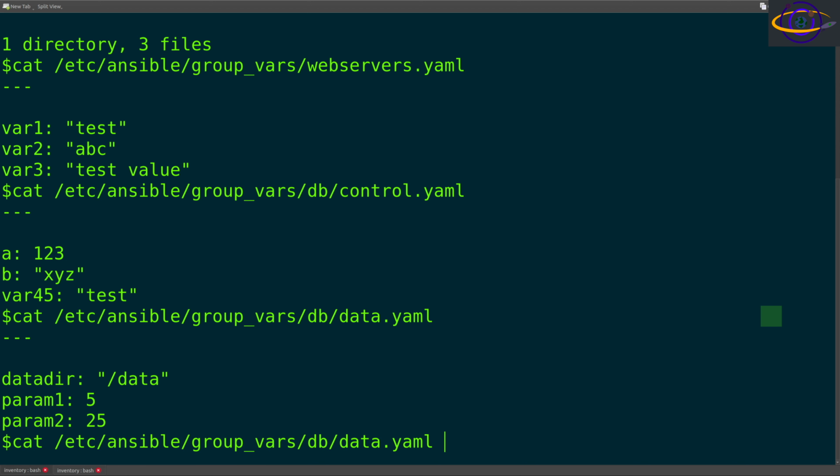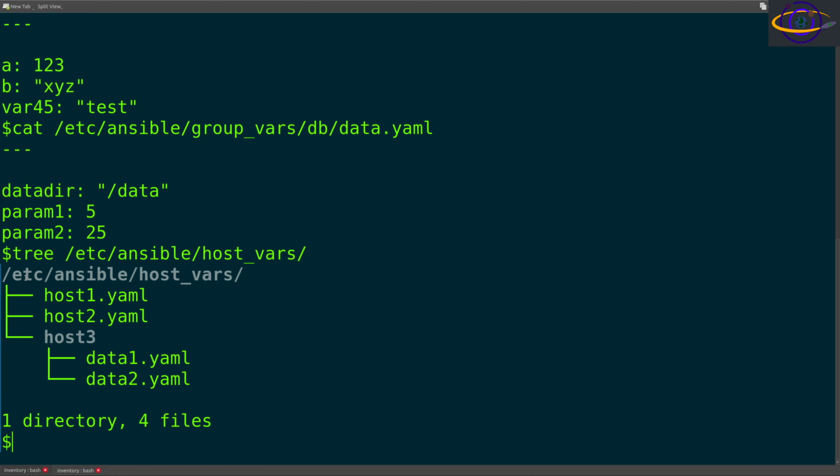So that was group variables. Next thing I want to show you is host vars. You're going to have a similar directory. Instead of group vars, you can have host vars like this. I'm just going to go straight ahead and use the tree command, and there we go. So etc Ansible host vars, and the other thing I should mention before I forget, group vars and host vars are going to be relative to your inventory file.